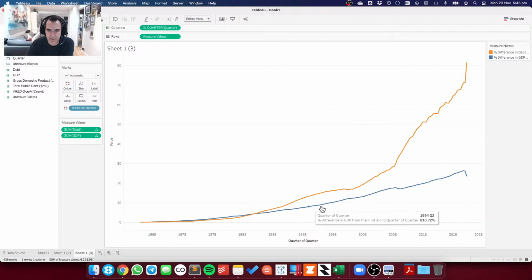So the GDP's been pretty consistent. We had a dip here in 2008 and 2009 with the global financial crisis, and then this dip here. But you can see the borrowing has really, really escalated. Okay, so this is change since 1966. I think it's Q1 1966.